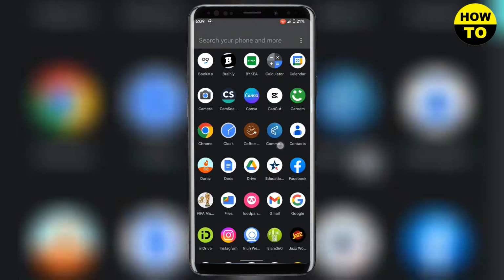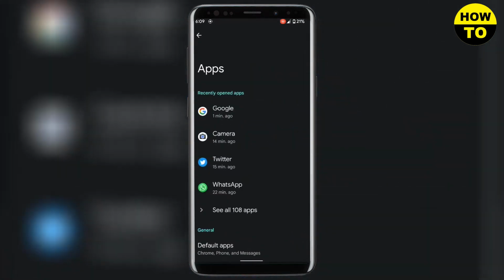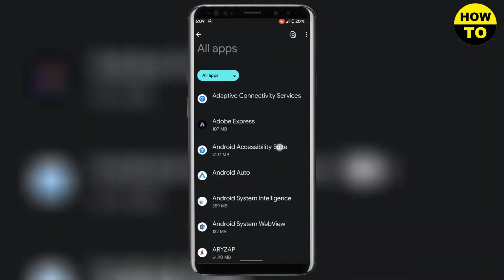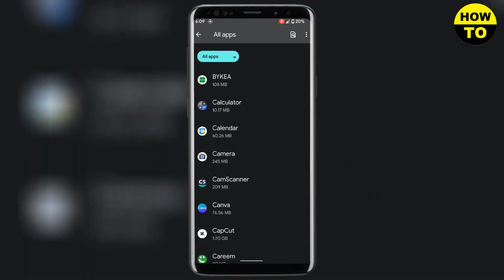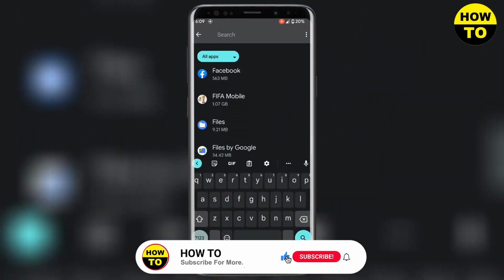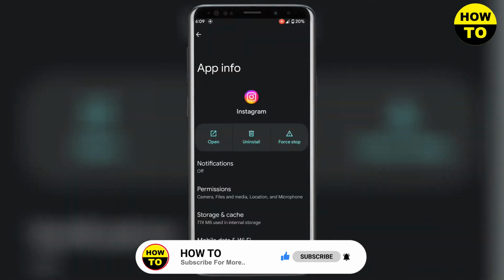So here when I go to my phone settings, you need to go to apps and then here you need to search for Instagram. So you can scroll down or you can search for Instagram. So I'm going to search for it and here you go.